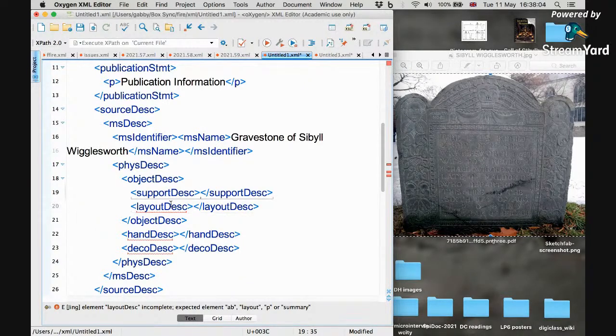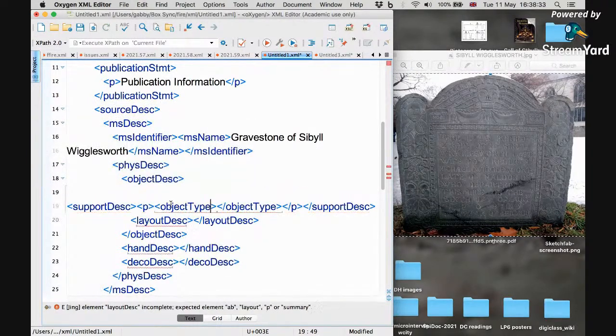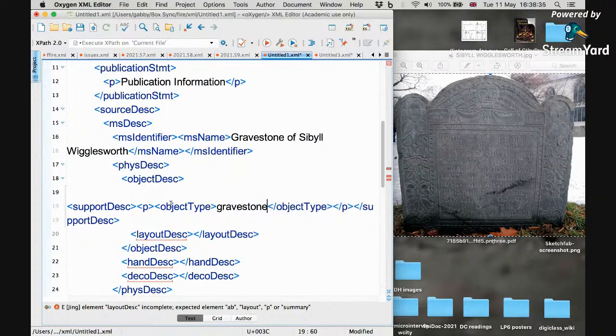So for the support description, I might have some prose saying, you know, this is a gravestone. I'm not going to write this out, but I could describe the stone and talk about various things about it. But I could also have in here some structured information. I need to stop typing so quickly so that it will auto-complete. Now, I guess it does need to be in a paragraph. I could have the object type, which I would say is gravestone.